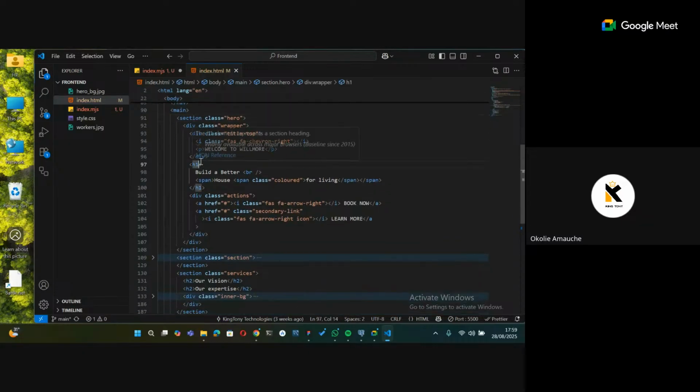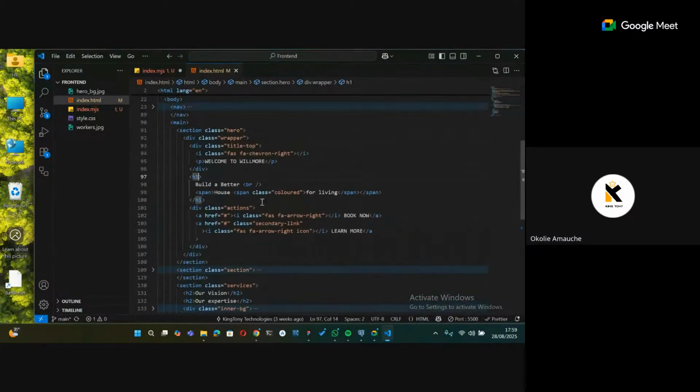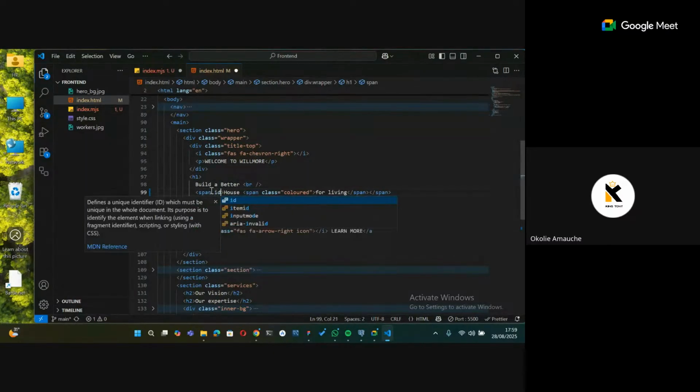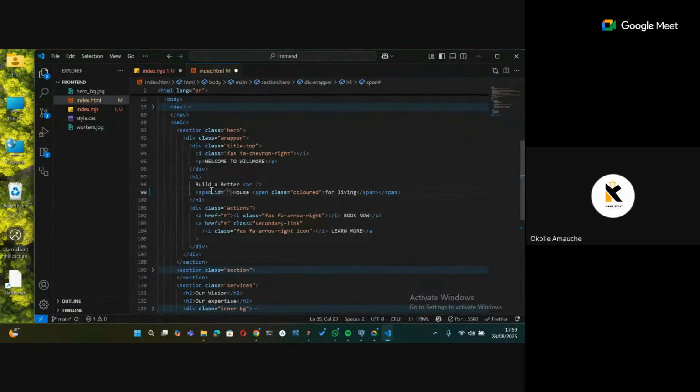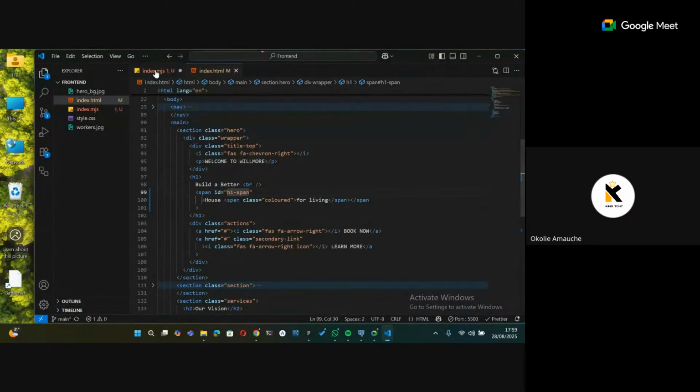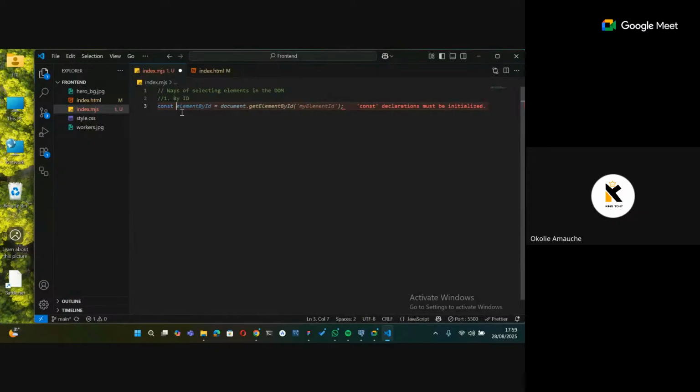For example, we want to select this particular H1. So we have to actually give it an ID. Now, this is the only H1 here, so it wouldn't make sense to just use an ID, but it still makes sense, right? But you can actually select only this span. So let's give this span an ID of, let's say, H1 span, like this. Now in our JavaScript, we cannot call it span.